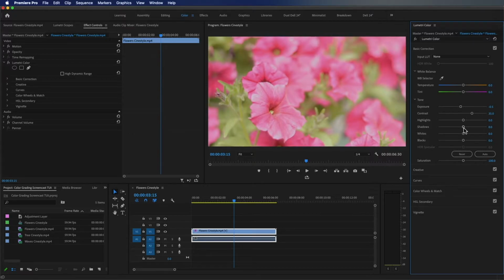And the shadows, as you may guess, are the darkest parts of your image. So as I pull them up, you'll notice some of those dark areas are becoming more white. And as I pull them down, you'll notice some of those darker areas being a little bit more dark. So I'm going to change my shadow to about -50, and I'm going to change my highlights to about -15.